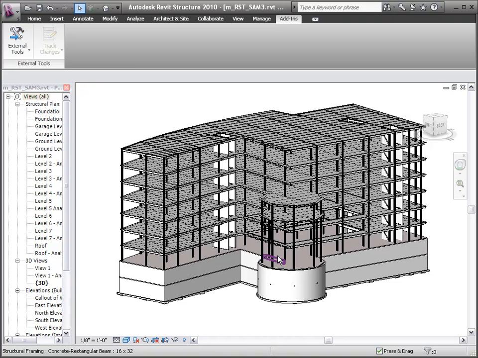Note that if we had started with a model in Space Gass and wanted to transfer the entire model into Revit Structure, we would have had to use a SimSteel or IFC file transfer instead, as demonstrated in the previous video.